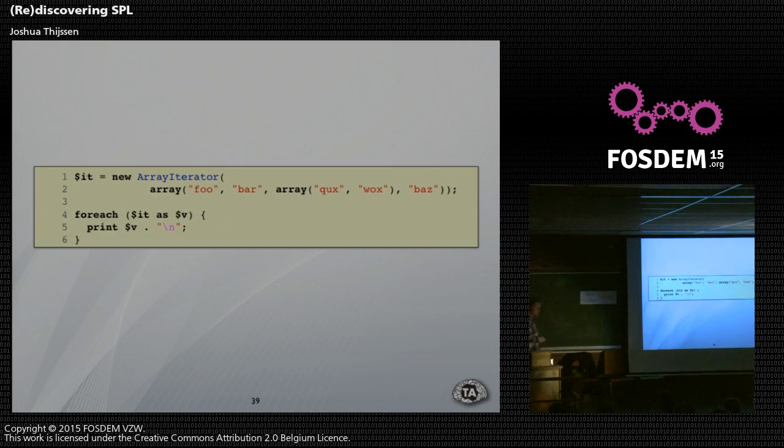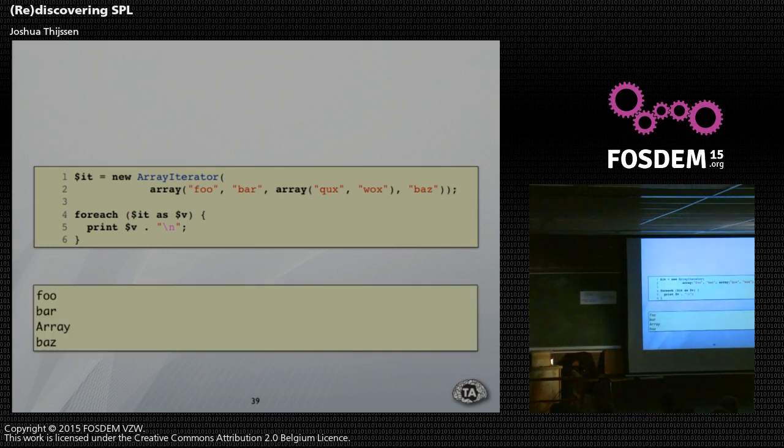So I've got an array iterator, which iterates over an array. I got an array with foo, bar, another internal array, cux, wox, and bass. So when I iterate over this, what will be the output? Foo, bar. Array. Exactly, foo, bar, array, bar.